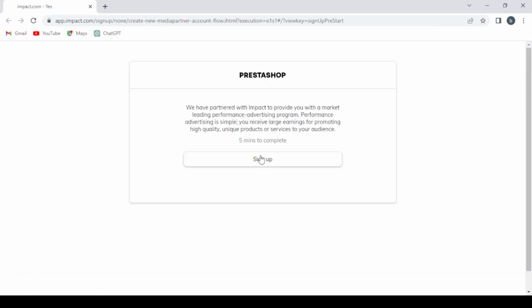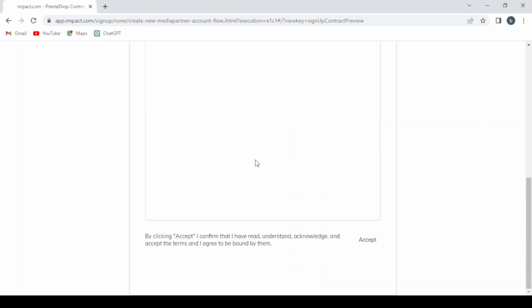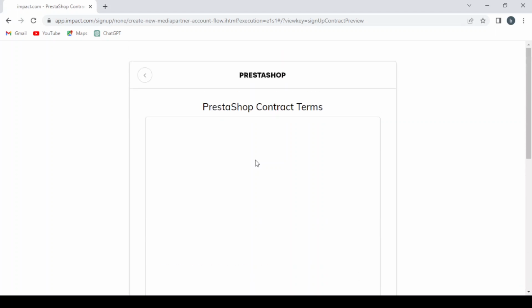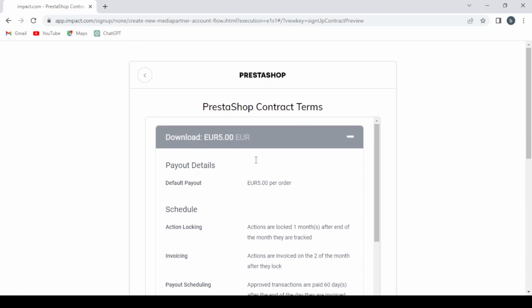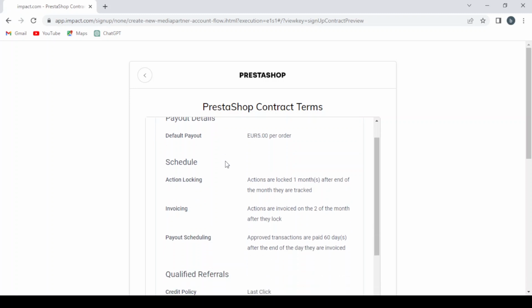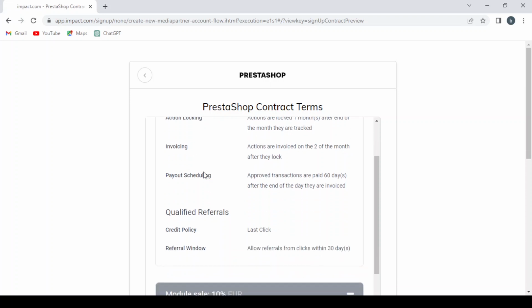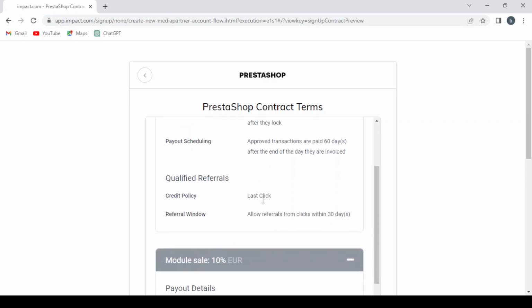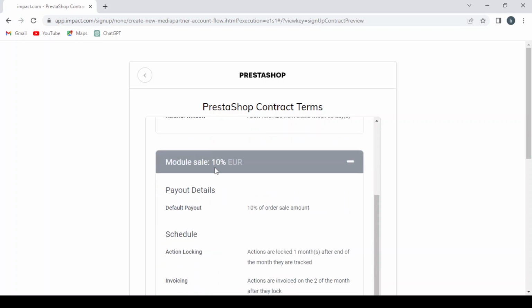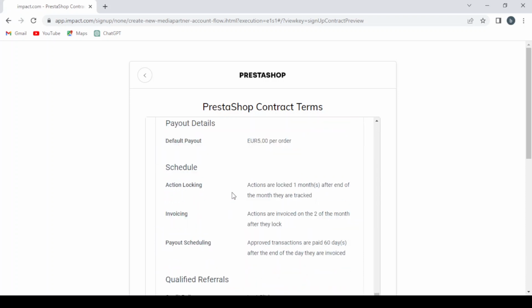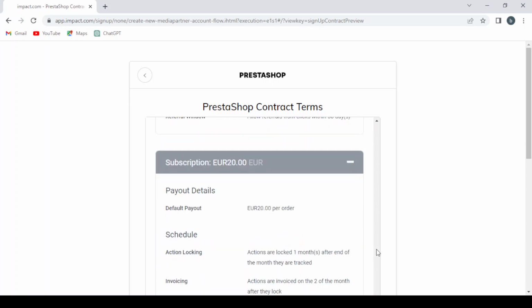So it takes us to this page. We hit sign up, and then we have the PrestaShop contract terms. You just wait for it to upload. So these are the contract terms, as you can see. You get 5 euros per order or per download of the software. As you can see, you have the payout scheduling, qualified referrals, last click, allow referrals from clicks within 30 days, model sale 10%. So just go through the PrestaShop contract terms.